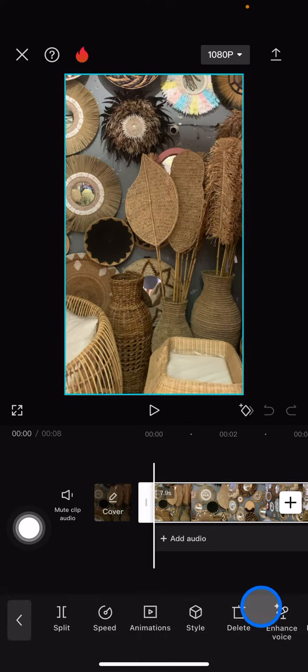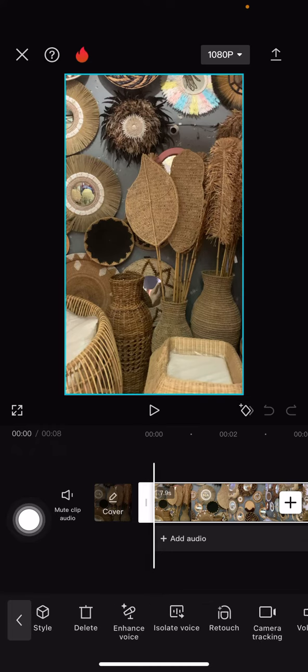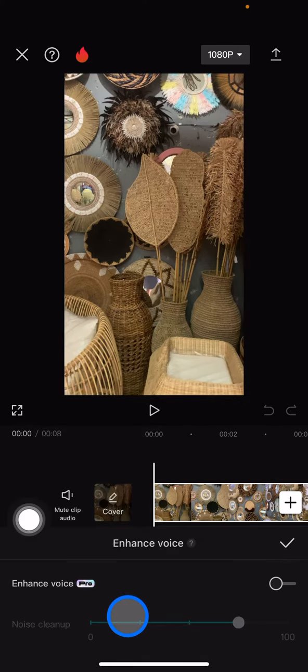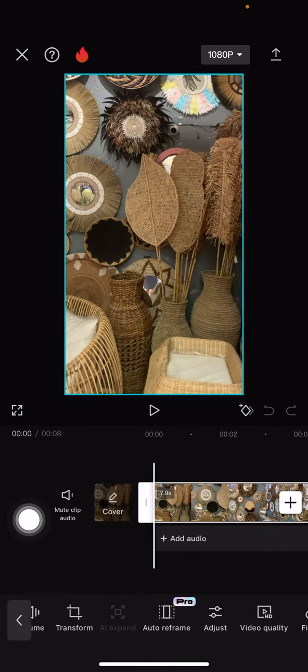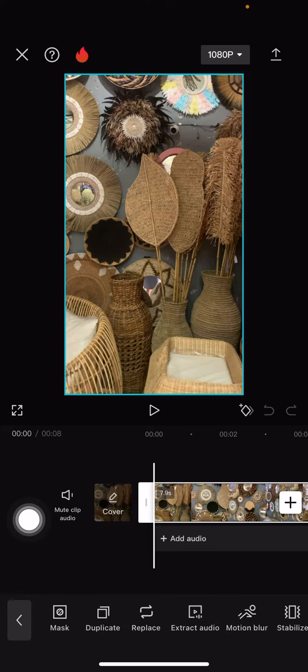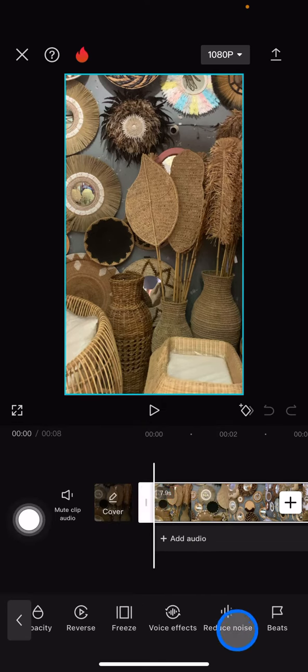So now you just need to take a look at this bottom option and drag it to the left side. You can just do the enhanced voice, and then click this checklist button, and now you just need to slide it to the left side again until you get the option which is reduce noise right here, right before this feature is lost.